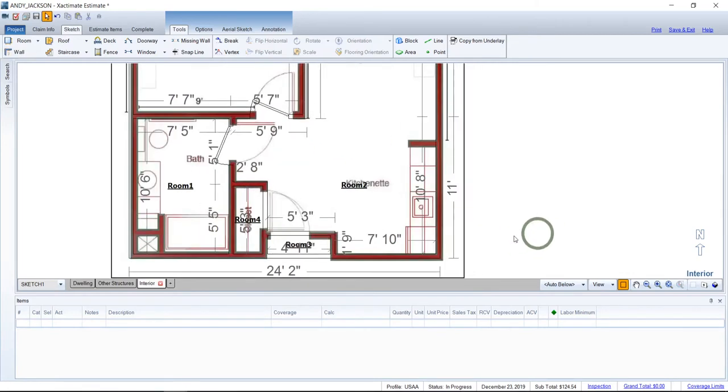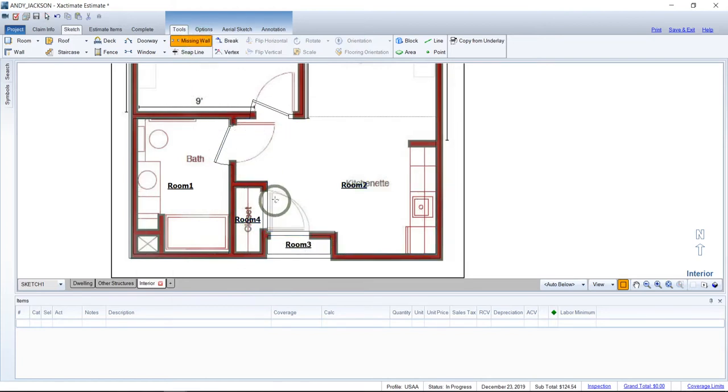I'm going to zoom in here. I'm not going to make these little nubs. I'm going to first put the whole room in so it makes the room, and that way when I come back in and put the missing wall in, instead of doing it the other way, it'll have exactly what we need. So now the missing wall's there. So we'll do again a missing wall here. Oh, that one's a door. We don't want to do it there.